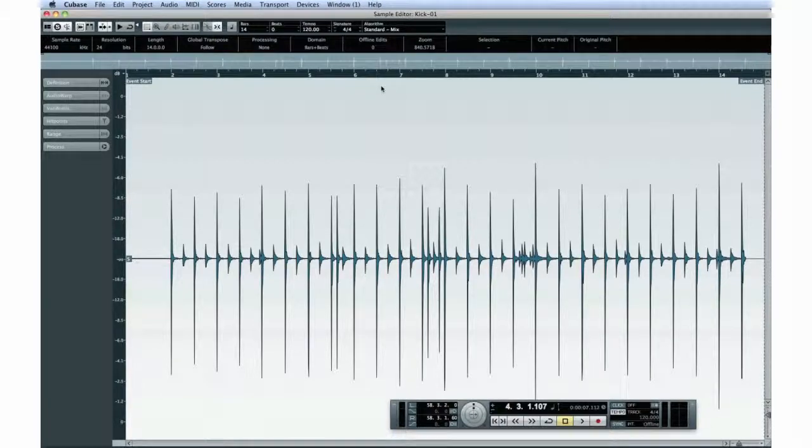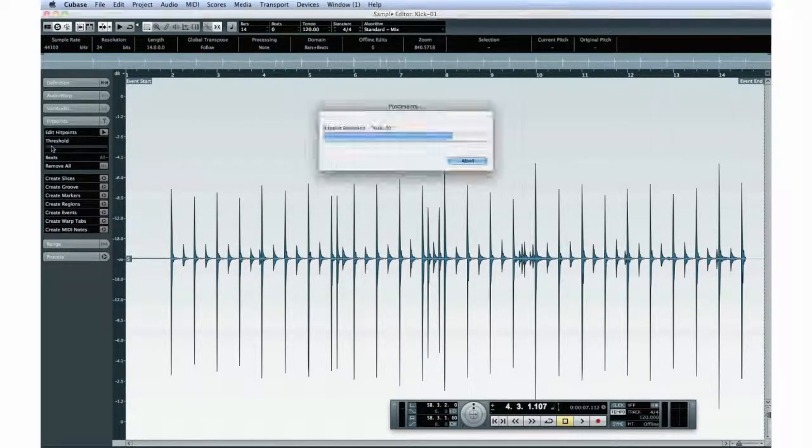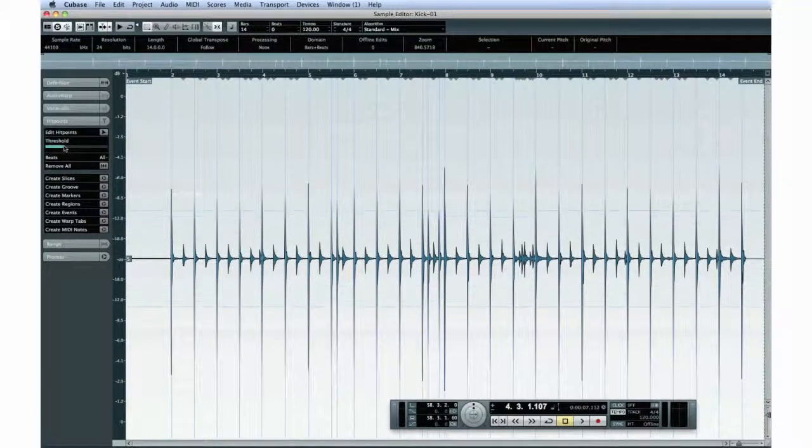Select the Hit Points tab and move the threshold slider to remove the lower volume sounds from the other drums. These lower volume sounds are also known as crosstalk or spill. Close the sample editor, but do not click Slice. We'll do that in a moment.